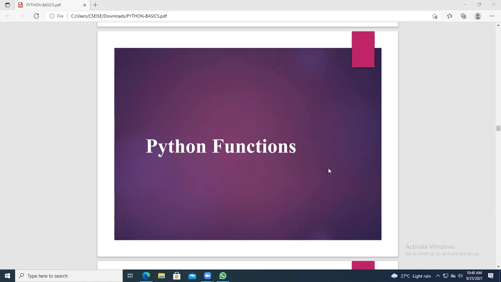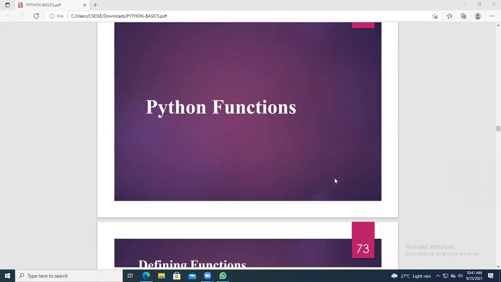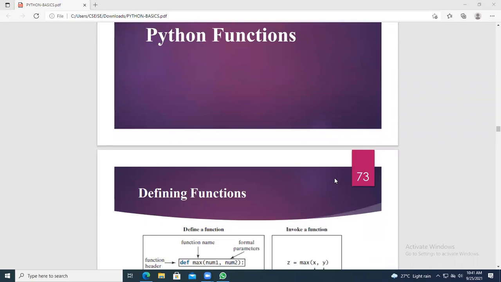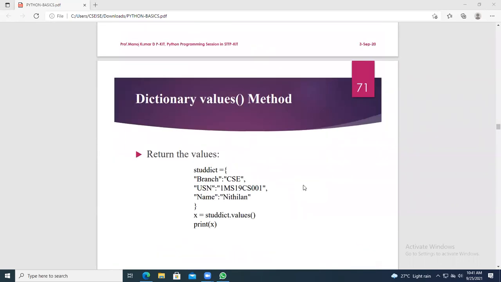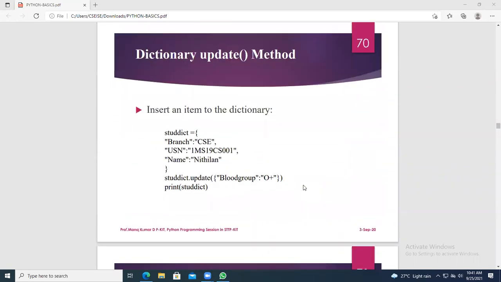Okay, so this is up to Python dictionaries. In tomorrow's class, tomorrow meaning Monday's class, we will be having functions. We will see the function concepts in Monday's class. For all the examples, kindly write in your book and work in Google Colab to get an understanding of the different functionalities of dictionaries.